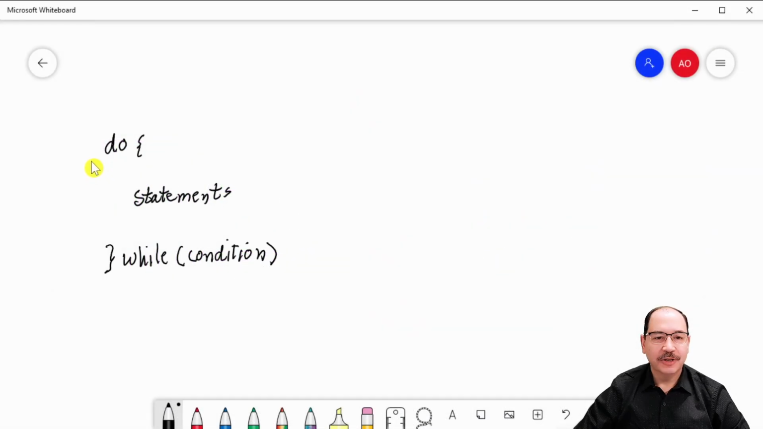You see on the screen here the general format for the do-while statement. It starts with the keyword do followed by one or more statements enclosed between braces, and then the keyword while followed by a condition in the form of a Boolean expression. The do-while statement works like this.